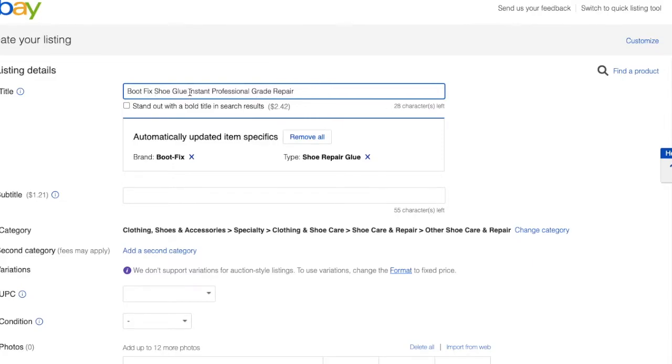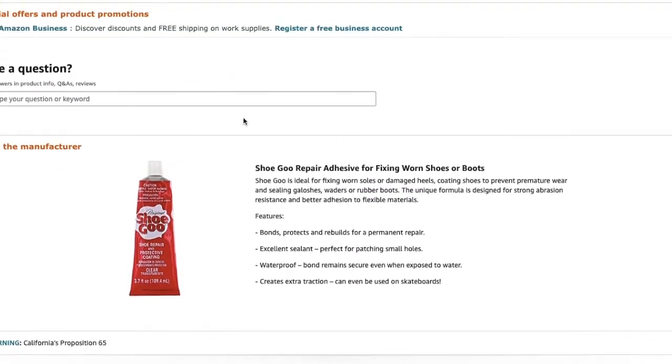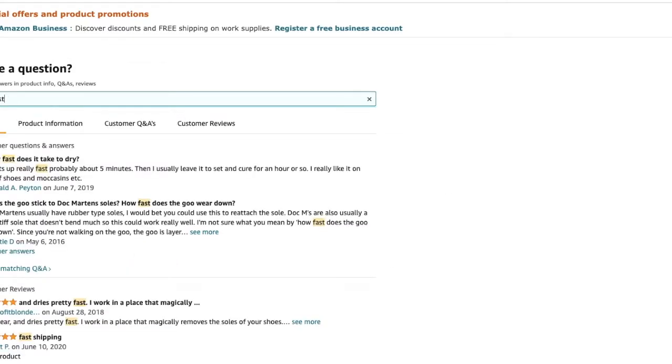Now I have to find out if it's instant and if it's professional grade. Okay, so how do I do that? I go back here to the section where people have a question. I have to check "instant", is it fast? And when I type, how fast does it take to dry? It's really about 5 minutes.